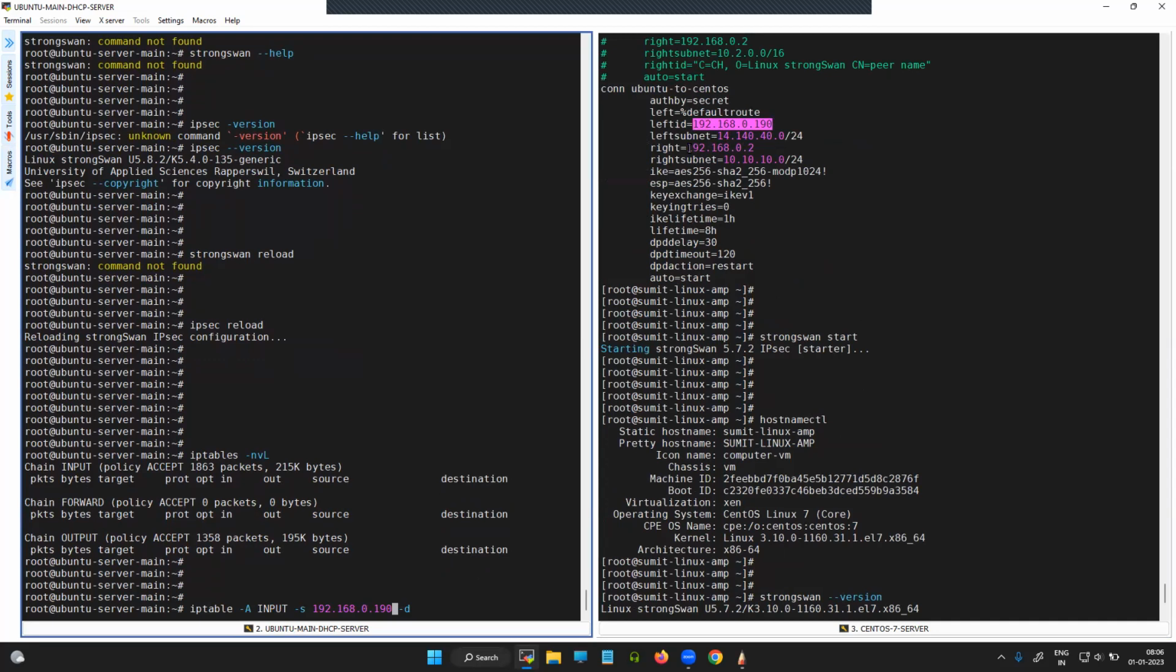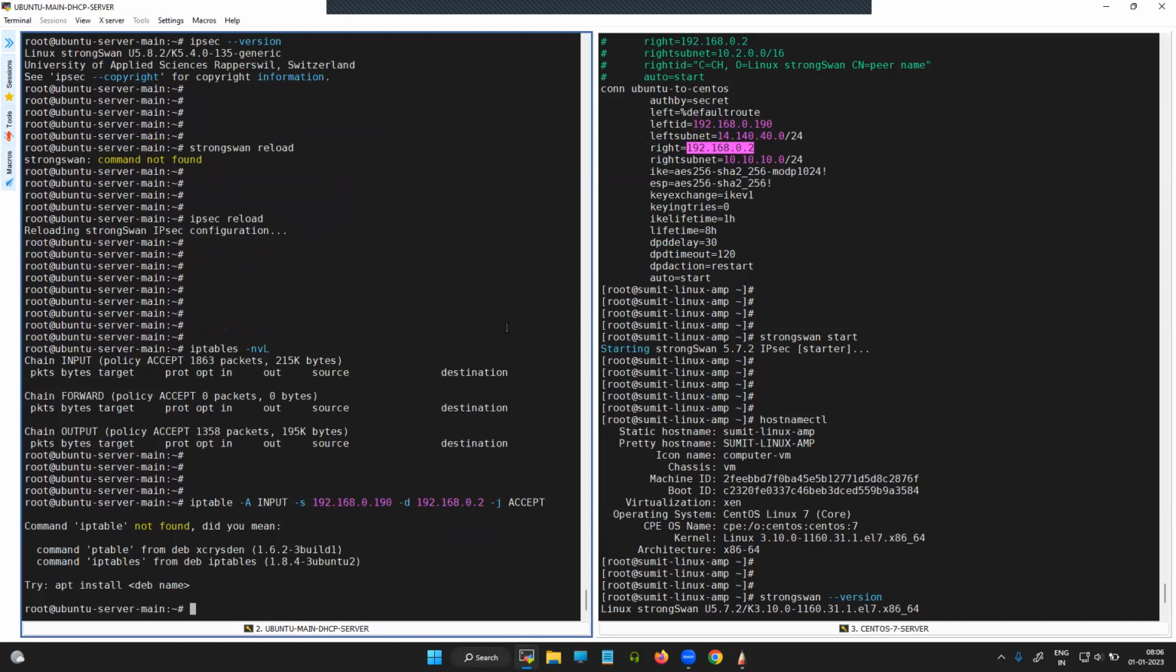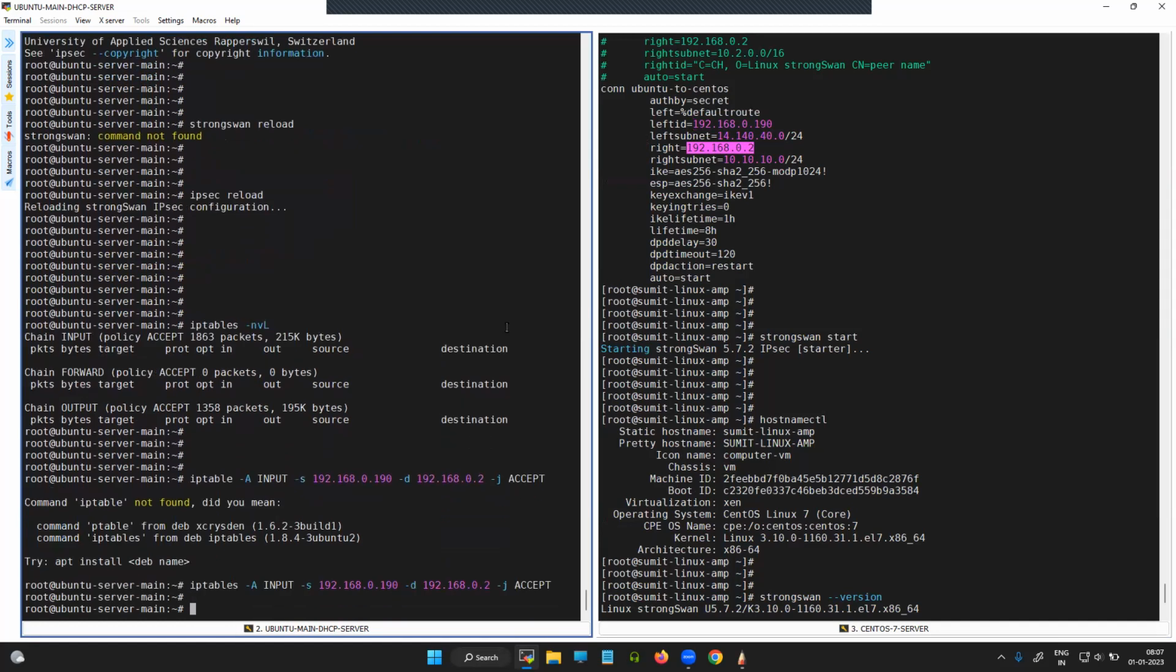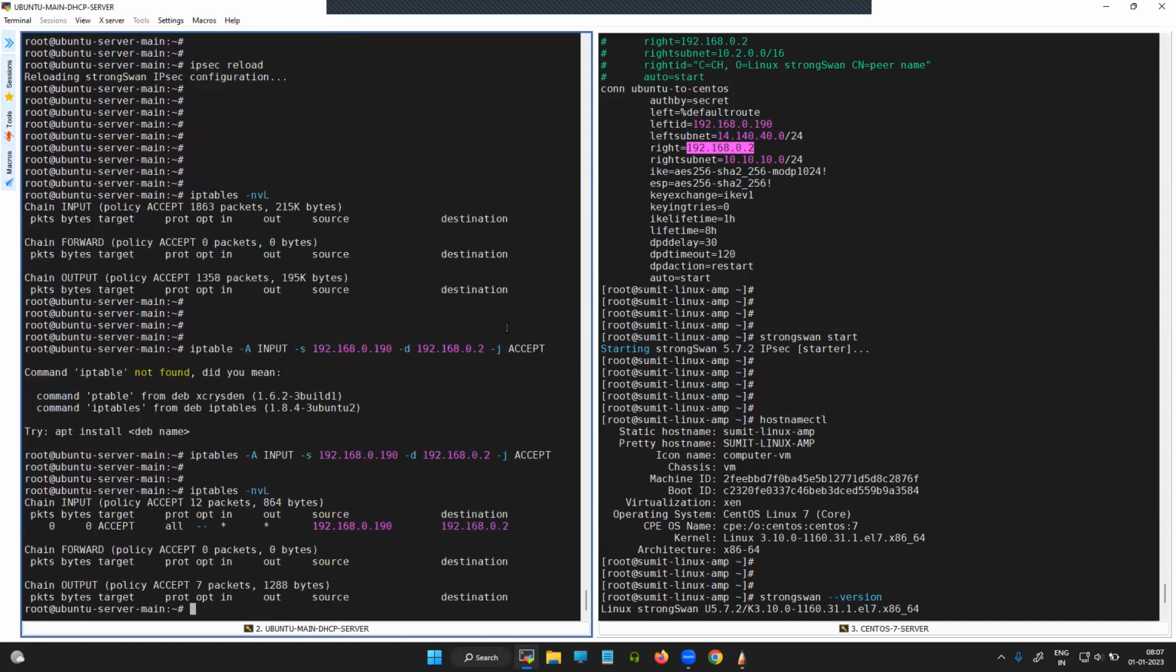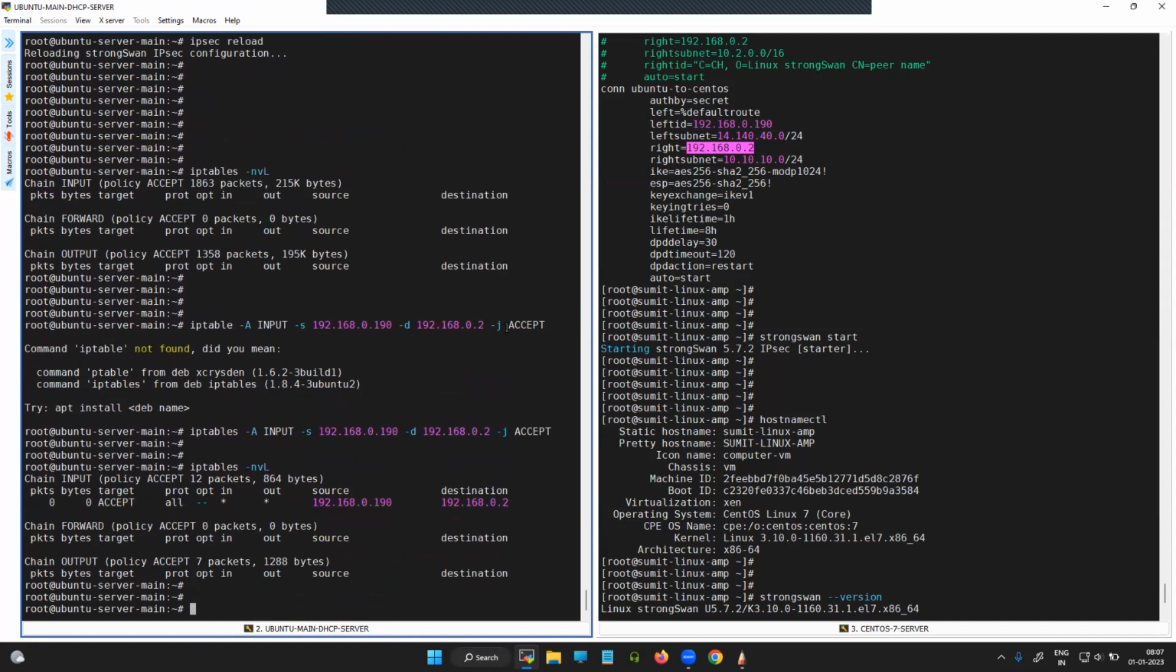Source is going to be 190, destination is going to be .2. And then you can say accept. So you can see here, we have created the rule.